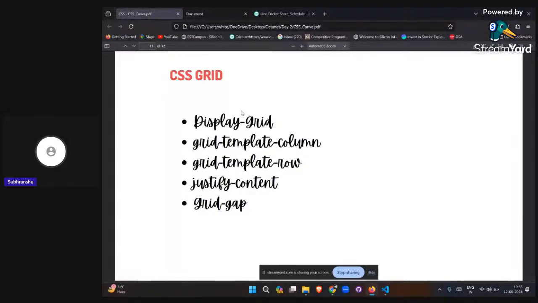If you want to design in Flexbox, you can design in Flexbox. If you want to design in grid, you can design in grid. Using both Flexbox and grid together is not possible. You choose either Flexbox or grid. The same design can be implemented in both cases. So let's come to grid.